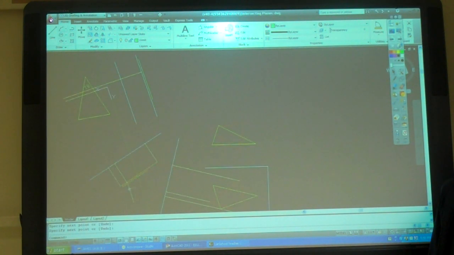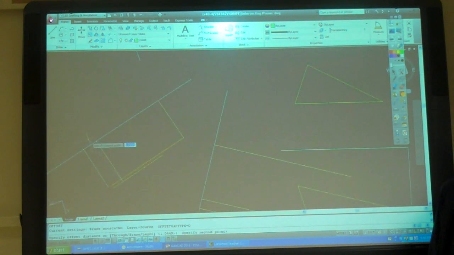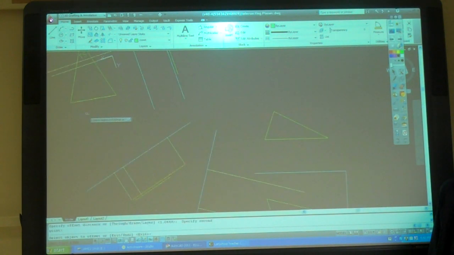I can offset. Which one should I do? Should I do this one or that one next? I should probably do this one, right? Yep. It's the furthest one away when I'm looking up in this view. So I'm going to do that one. So that was there, there.